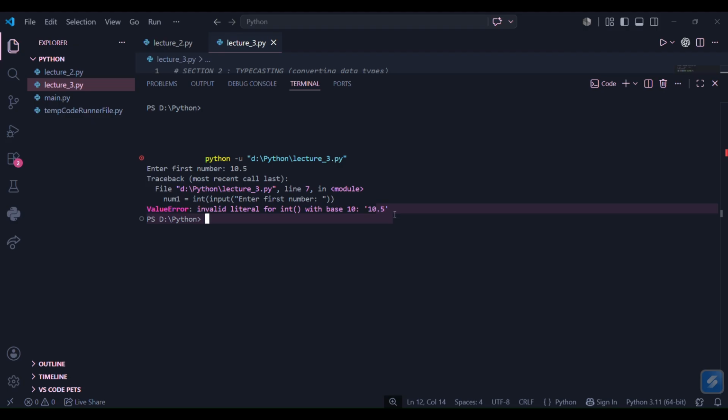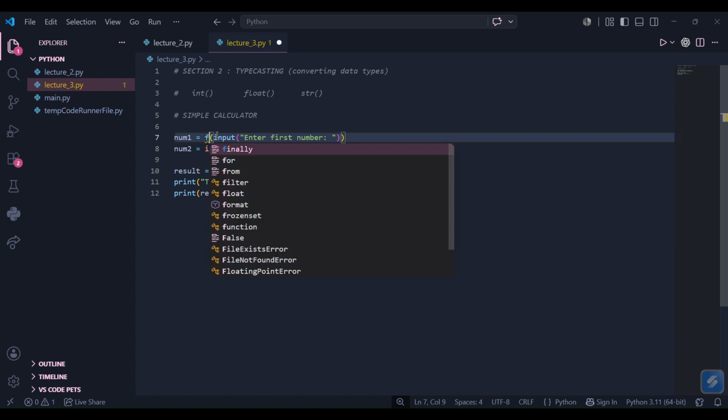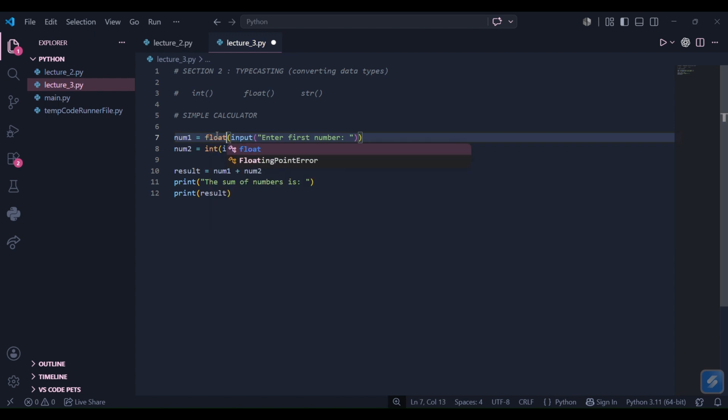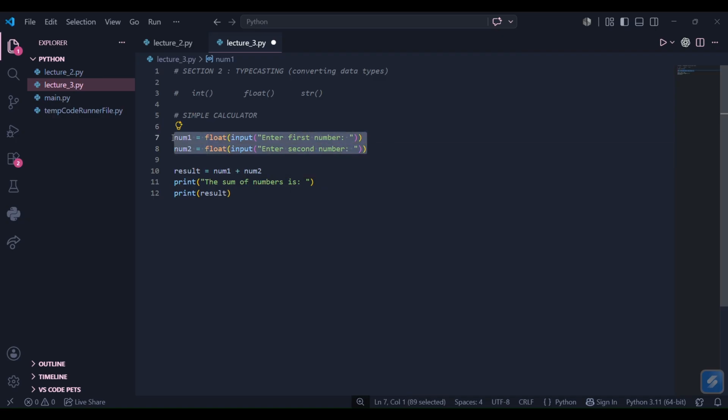If a program needs to handle decimals, you shouldn't use the int function. You should typecast using the float function. Let's modify our code to make it bulletproof. Here, instead of the int function, we will remove it and put in the float function. Same for here, remove the int function and put in the float function. Now all the inputted values of num1 and num2 will be converted into float.